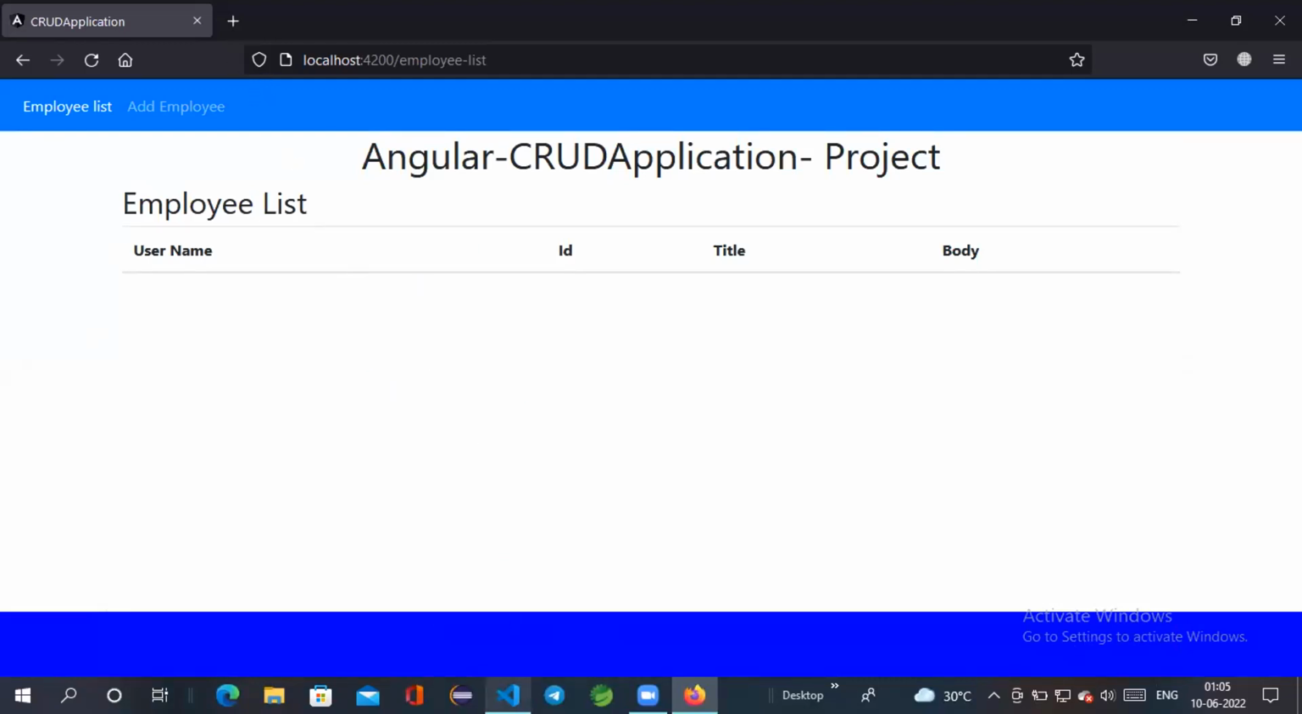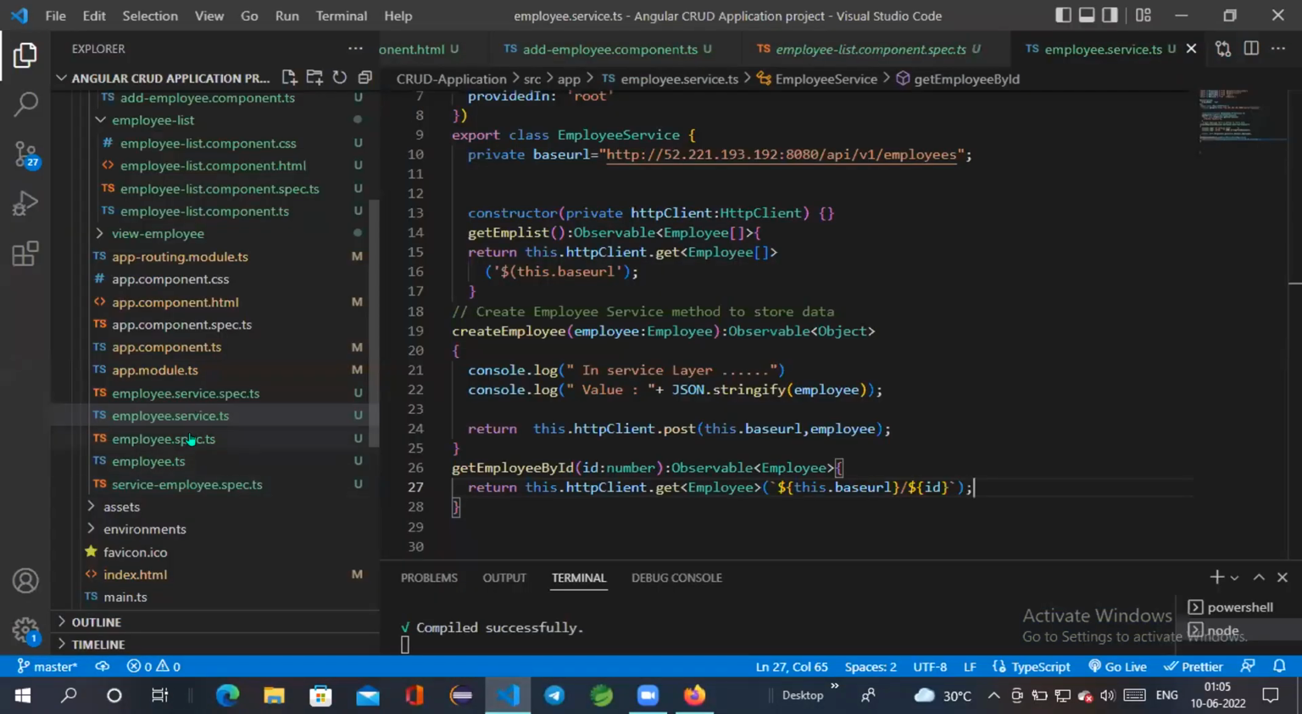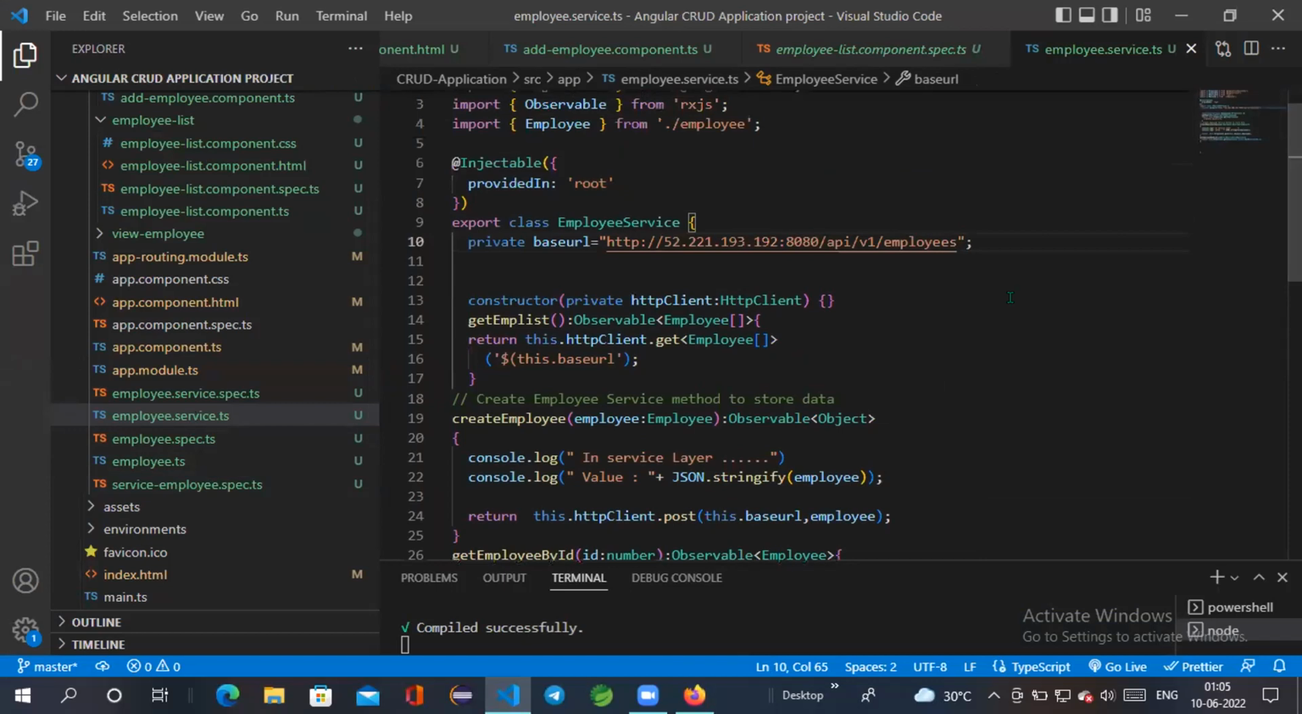Okay, can you go to the service layer again? Yes. Okay, what is the path, 5221 193 92 82? One minute. You are not getting data. Can you paste this URL into Postman? Paste this URL into Postman.